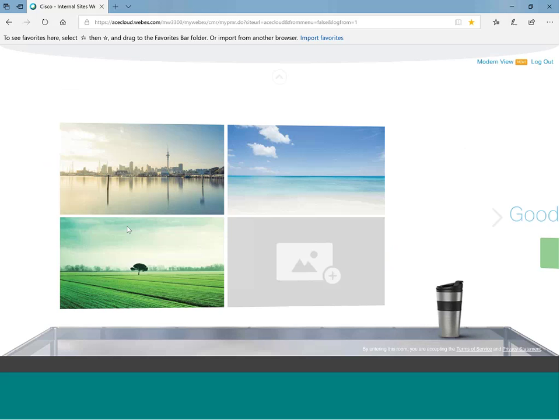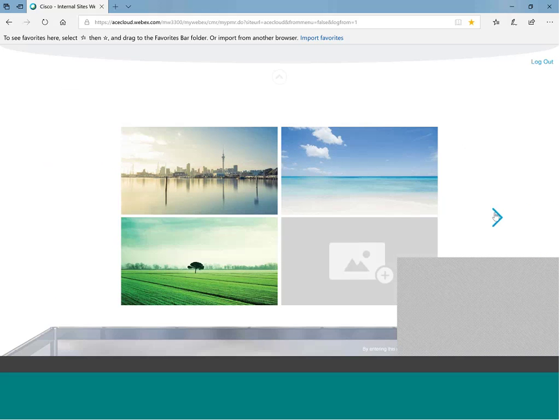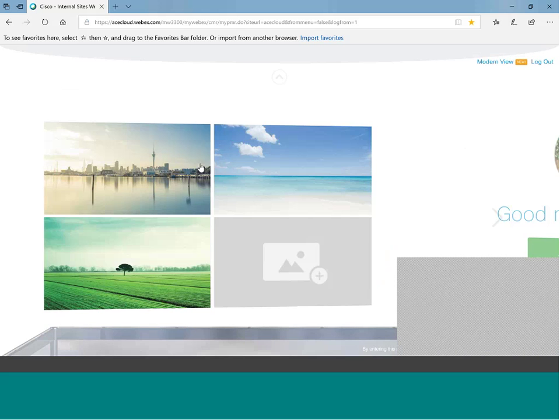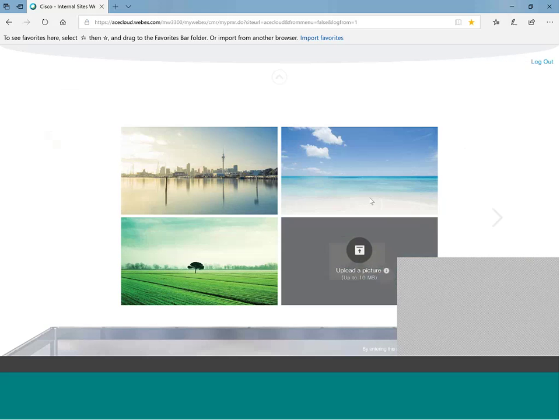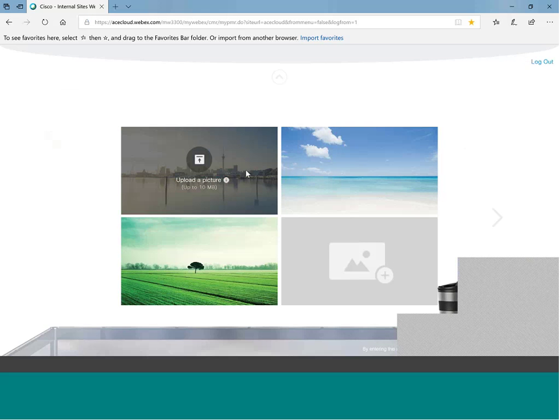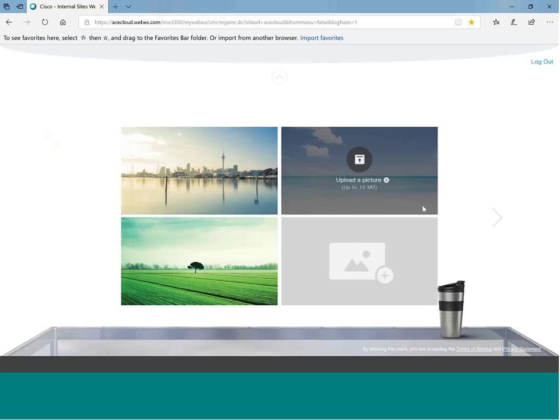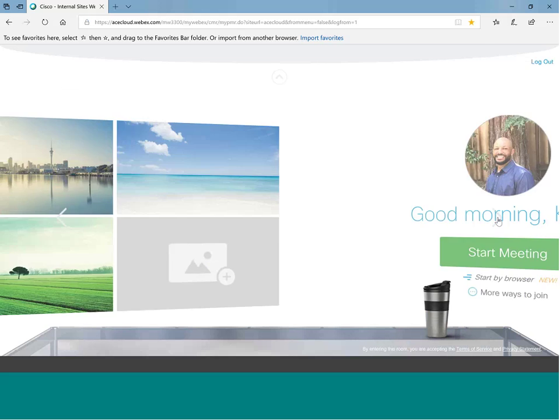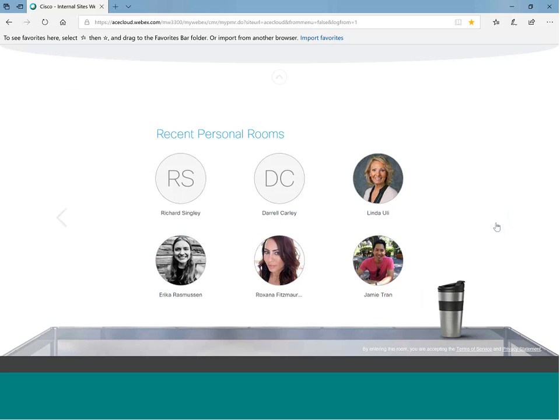You also have the ability to add pictures. So if you click on the little arrow here to the left, it will give you the ability to change the picture in the background, so you can upload different options so that you can add a little bit more customization. Then over to the right side here, these are recent personal rooms that you've joined. So here are some of my colleagues here that I've worked with recently and joined in their personal room.